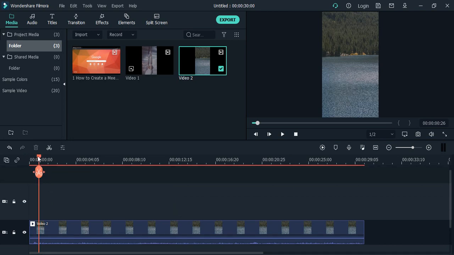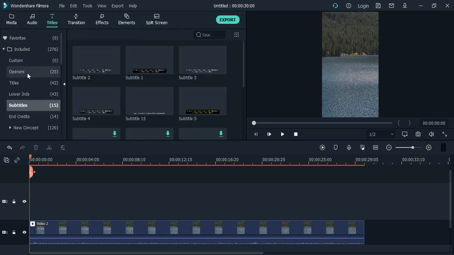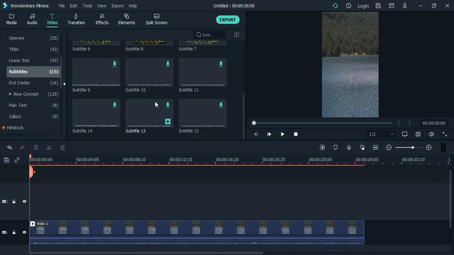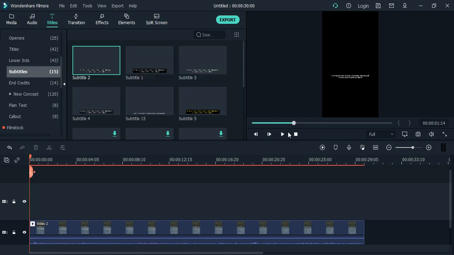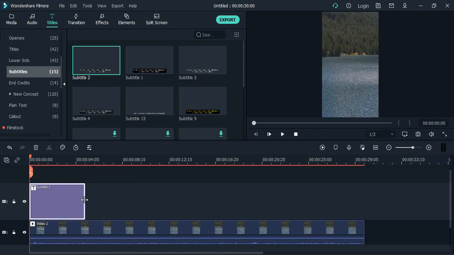Okay, now what I'm going to do is I'm just going to go to this titles option. In this, there are different formats of the text available to me, and one such is the subtitles. So if you go there, these are the different options, different formats of the subtitles. You can just click on any one of them and see its preview. If you just play it, you can see the preview. Okay, like this. Just select the format you are most happy with, drag and drop it here, increase its duration.